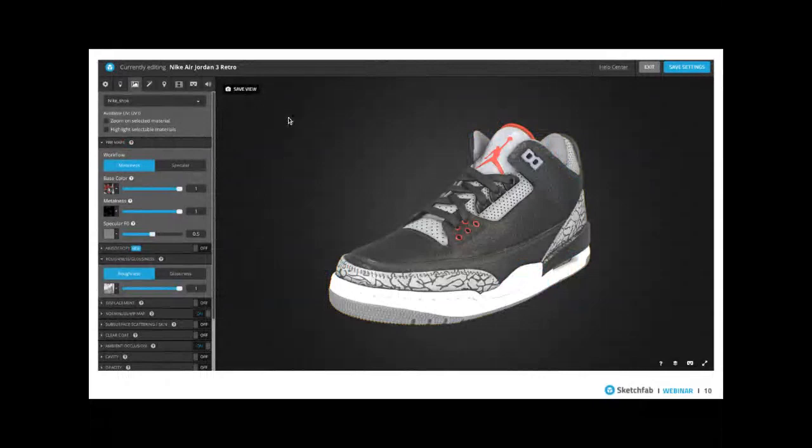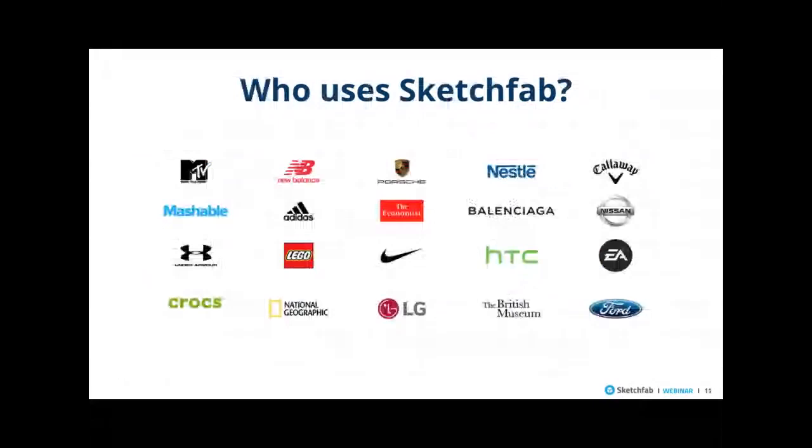So who uses Sketchfab? It really runs the gamut from 3D artists to the world's largest and most iconic brands. This is just a snapshot of some of the brands that we've worked with. And I think what you'll find interesting is each brand has found very unique ways to deploy the technology, oftentimes with the viewer or the API in a really unique way.